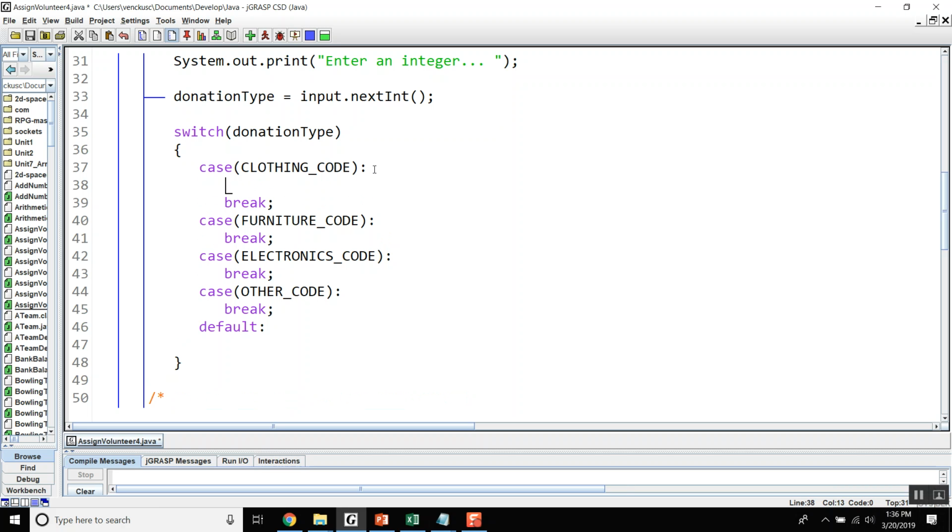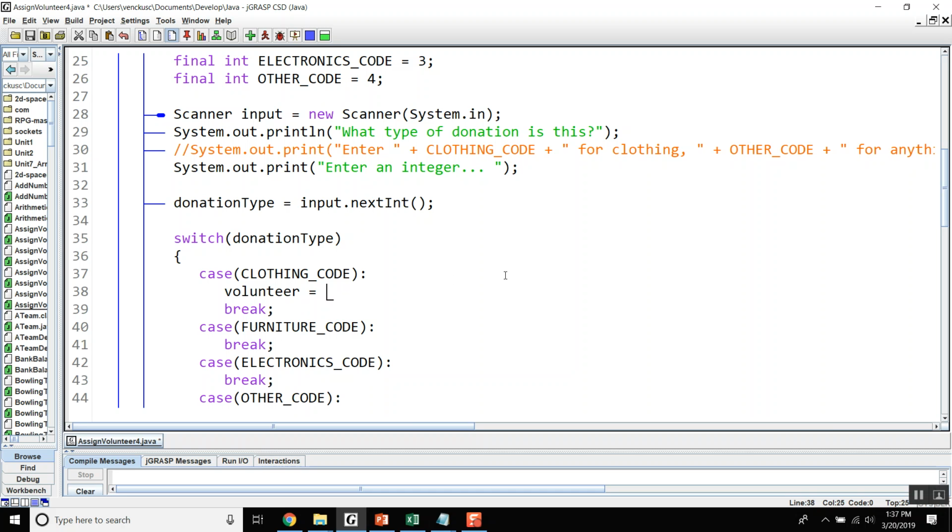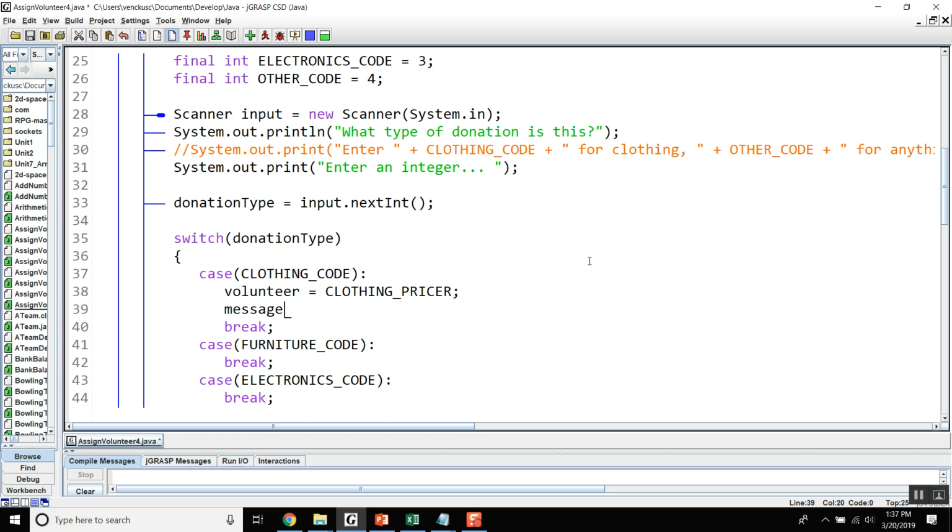So now we're going to go back up here to the first one, clothing code, and I have to do the volunteer again. So volunteer is equal to who? The clothing pricer. Again, I like to copy and paste. So that's clothing pricer. Okay, and then the message. What does the message equal? A clothing donation.